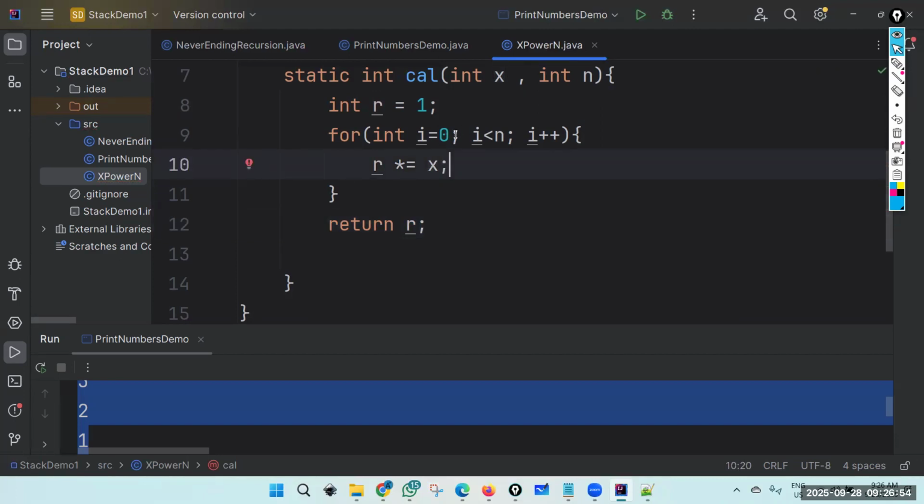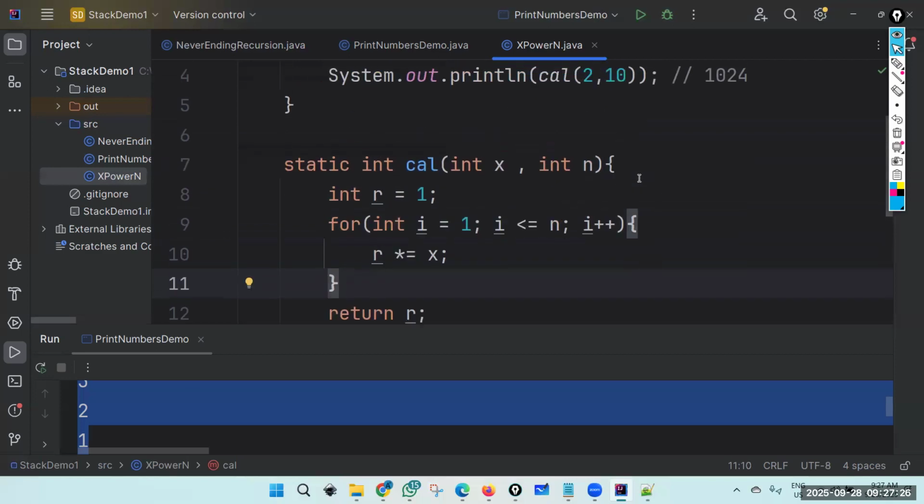First of all, I don't think it should be 0, because initially this is going to be 0, and all the time it's going to be 0, 0, 0, 0. So the first issue is this must start from 1, and go from 1 to less than or equal to n. Then it will go 1, 2, 3, 4, 5, 6, 7, and so on.